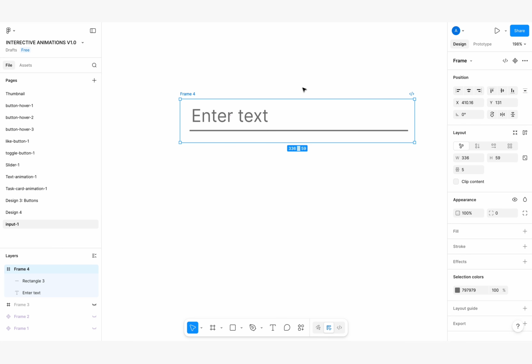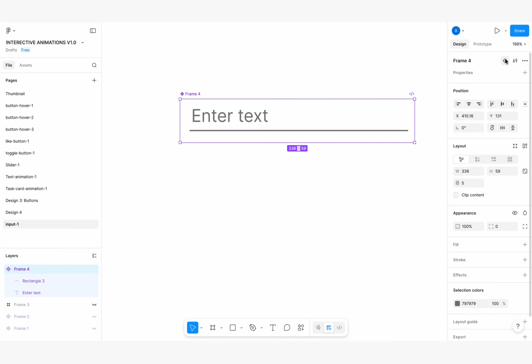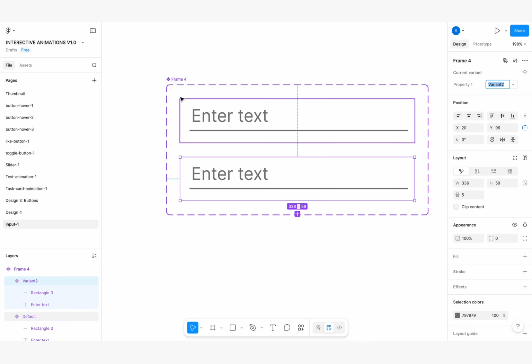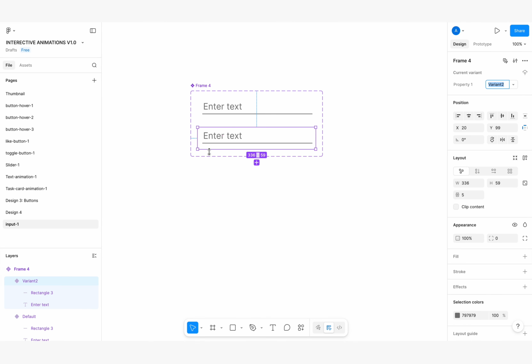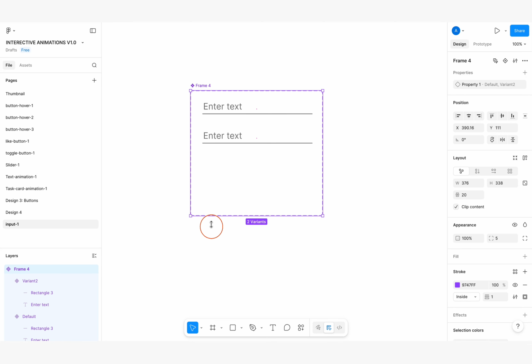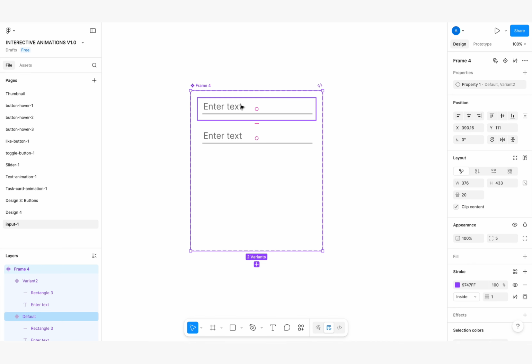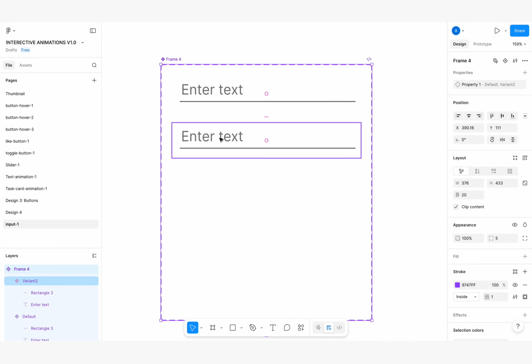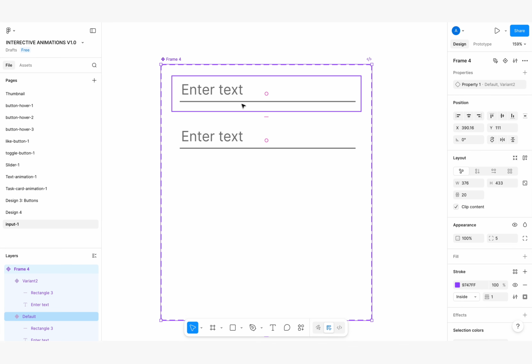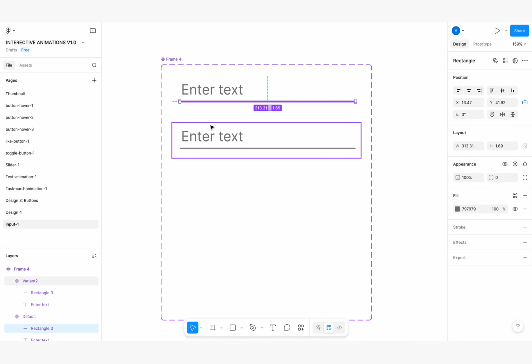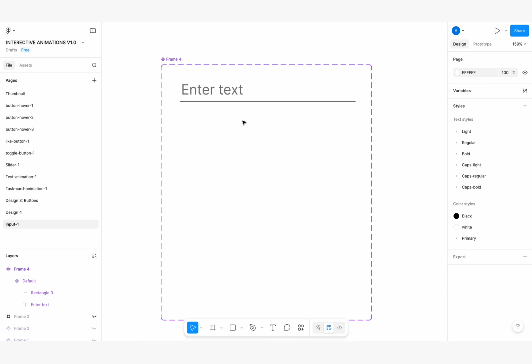We click on the frame and click on this icon called create components, and then click on this other icon called add variant. So now we have a variant of these two. Let's zoom out a bit and make space for our component. Now we have these two. Now we can edit this one. But before we do that, let's go back a bit and delete this one.